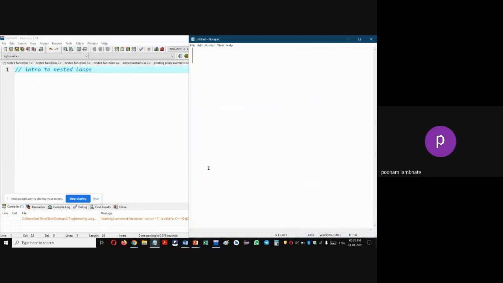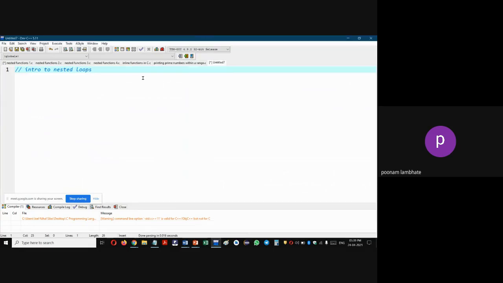Now see here. Suppose the desired output is a star. Then you can use a simple printf statement to display a star. Let me show you.